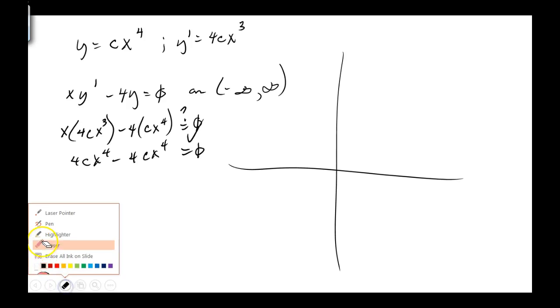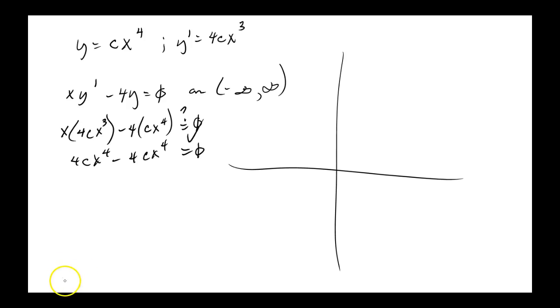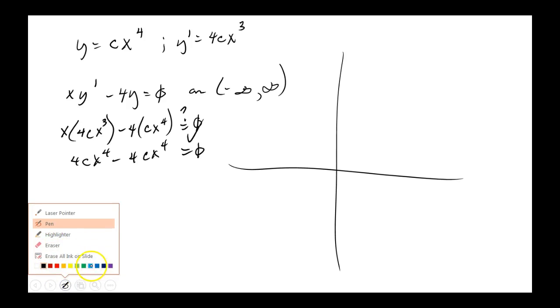No, I hit the wrong thing. I want my pen, but I want to do this in blue, so I'll match the book. I'm really big on matching the book.